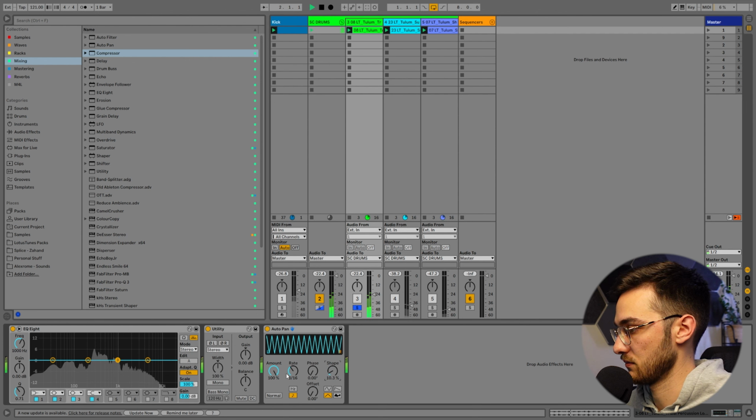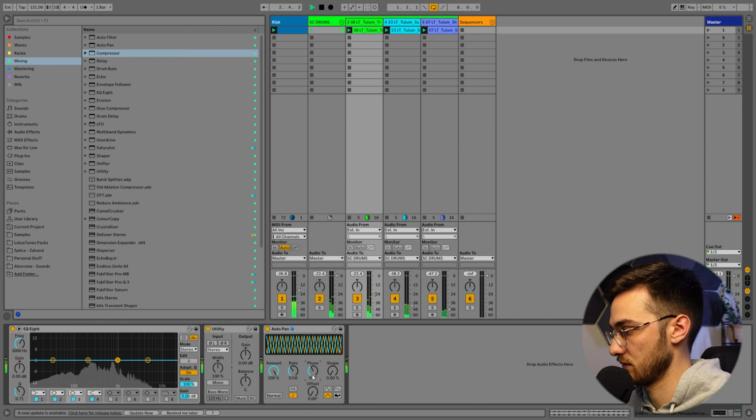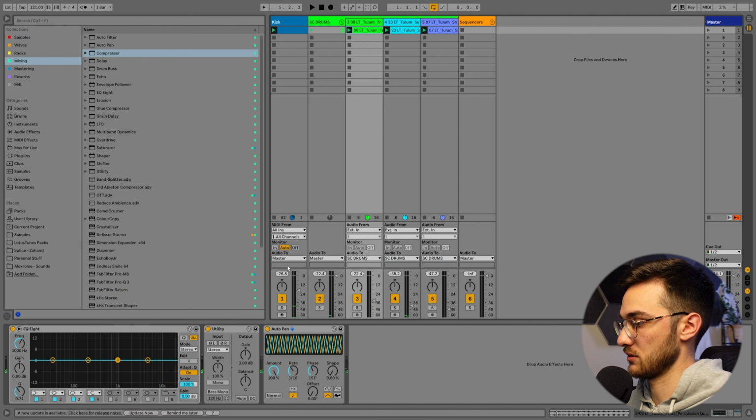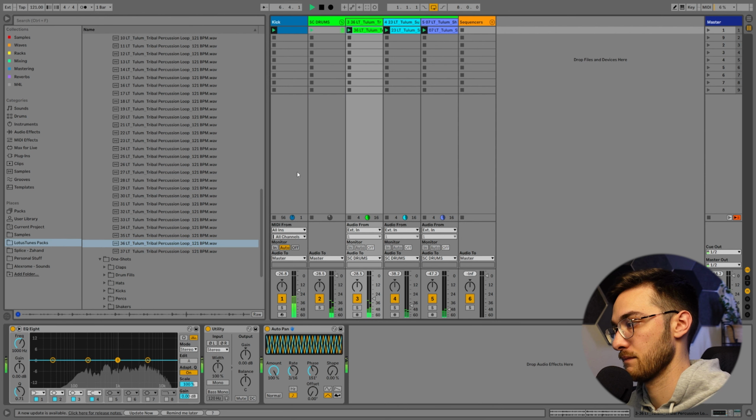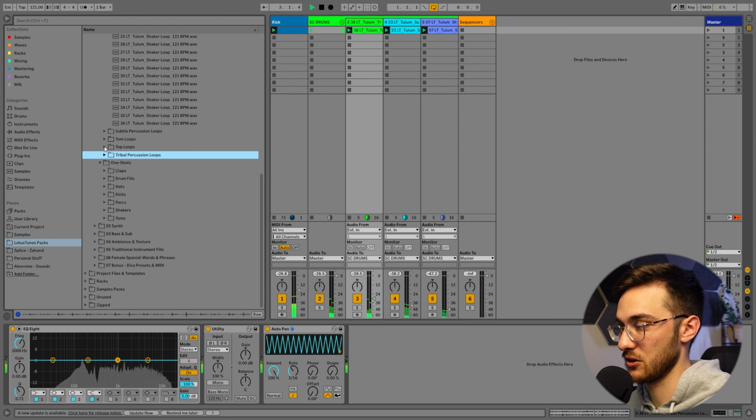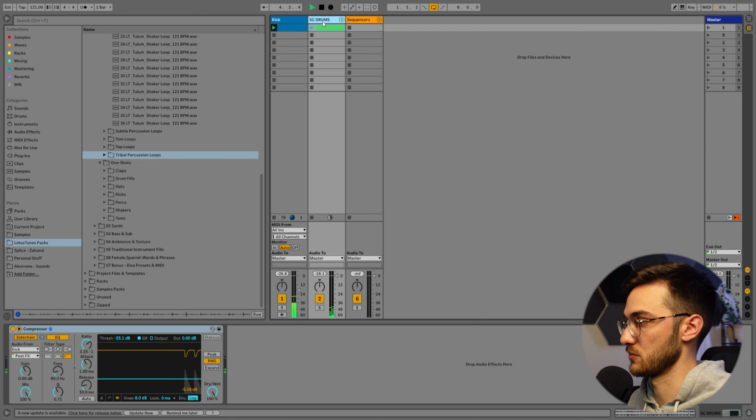Mess around with the shape. Maybe even with the phase, so it pans more. Or maybe we could switch out the sample entirely at this point. So we're gonna right click, show in browser. I like this one. Feels very organic. So let's close the drums group again.